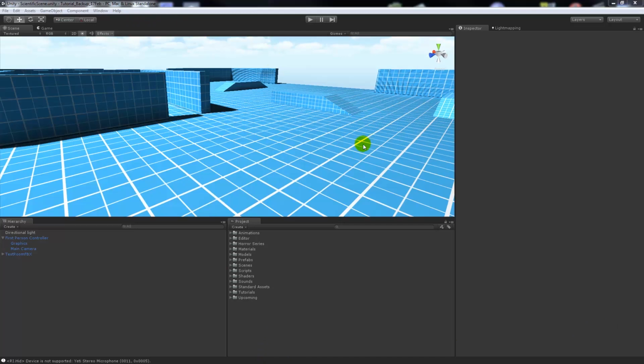This is a different Unity scene, completely different to my survival series one. It's the one that you might see if you've just seen the general tutorials from me. And what we're going to do is import all the assets that I've got that you can download from the website.